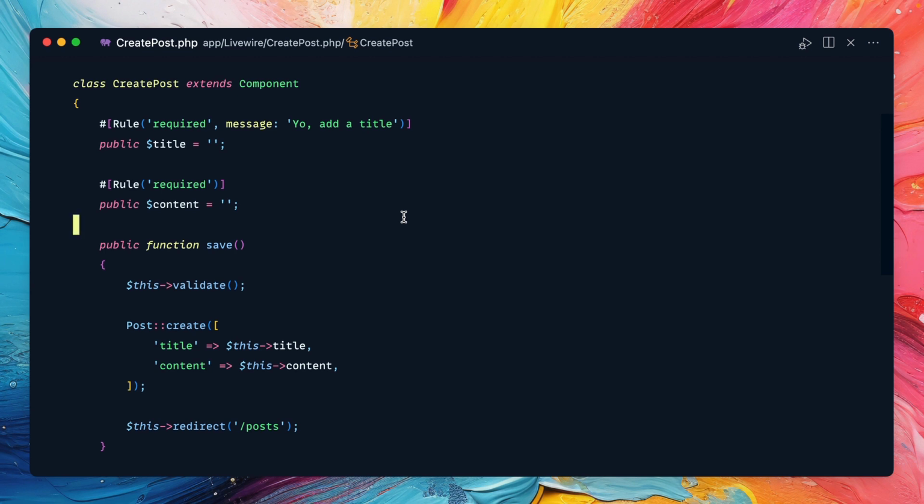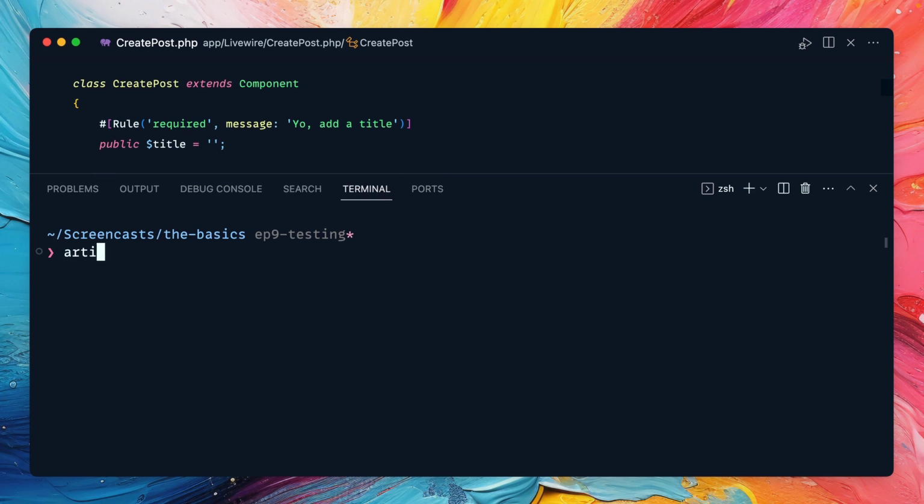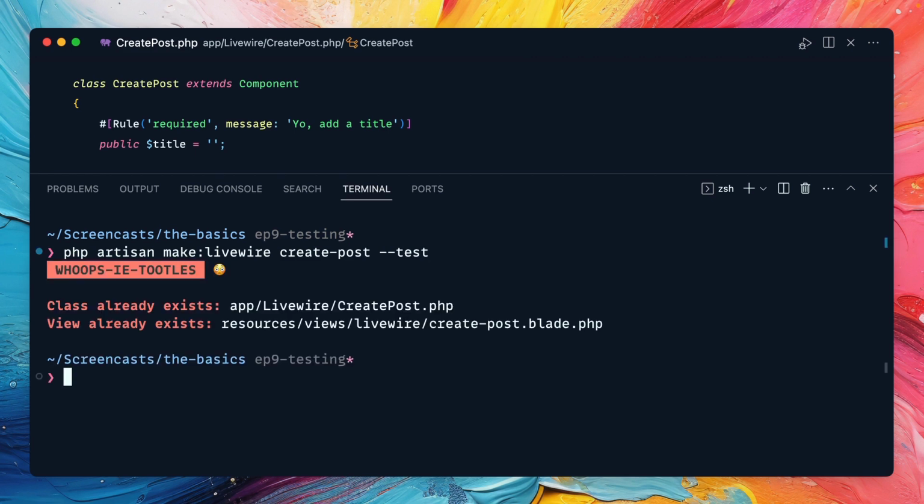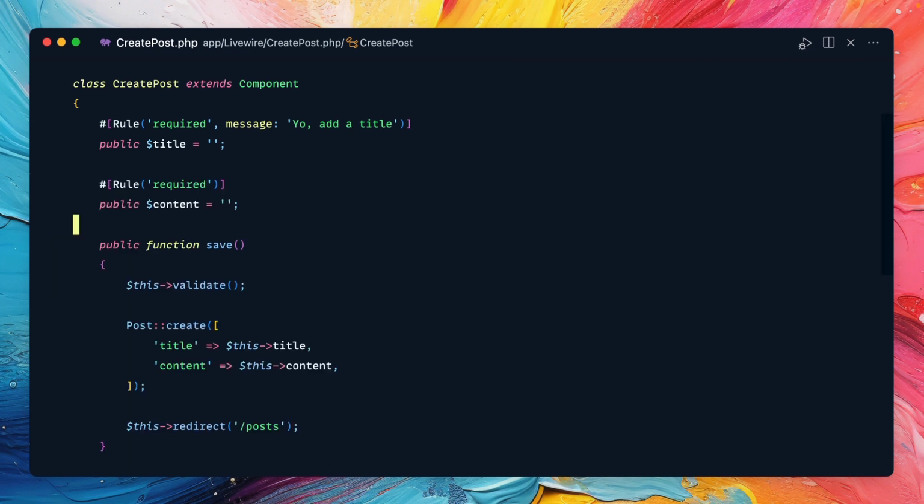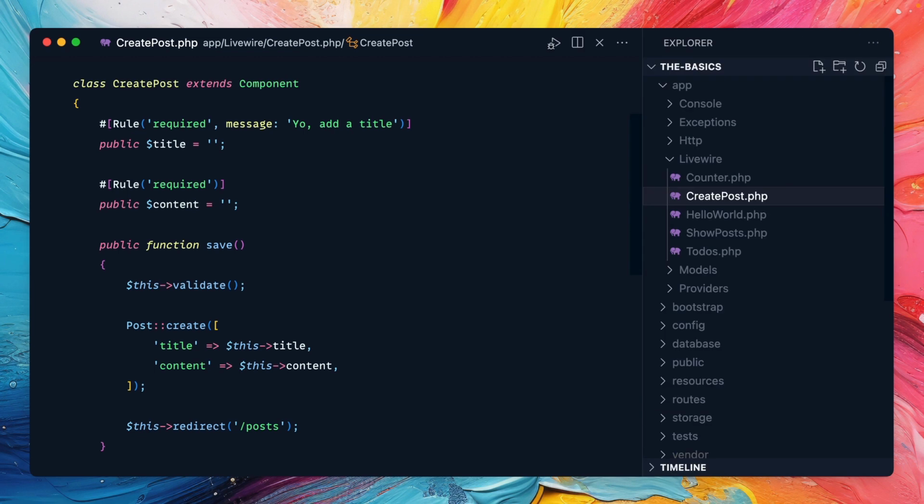You can do it manually, or Livewire allows you to do it when you type php artisan make:livewire. So if you did make:livewire create-post, so we already did that to create this component, but you can append this little test flag here, and it will go ahead and create the test for you. We've already created the create post, but by running this again with test, it's going to create the test for us. So let's find that test inside our application.